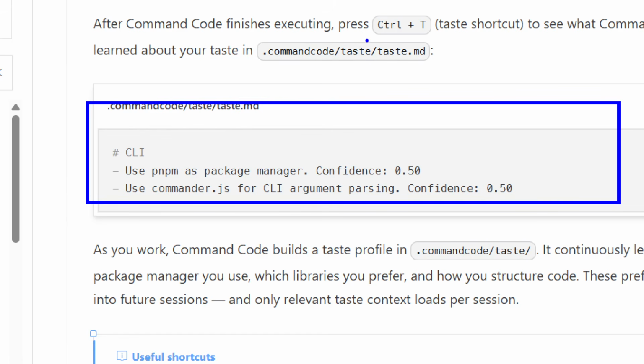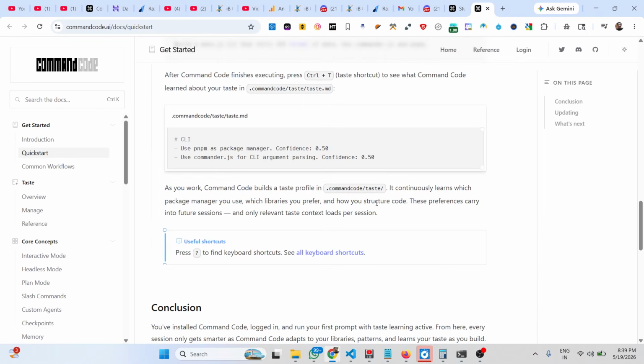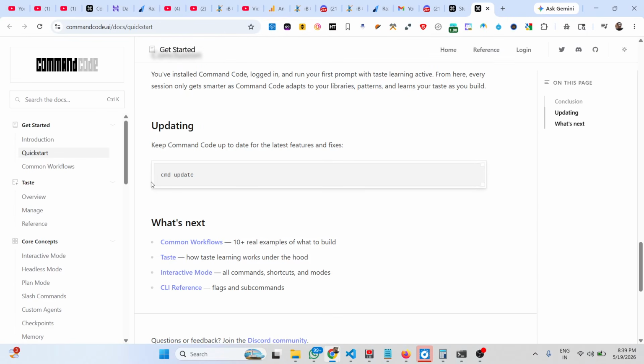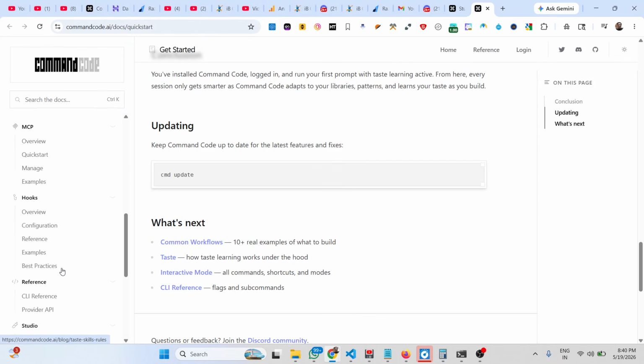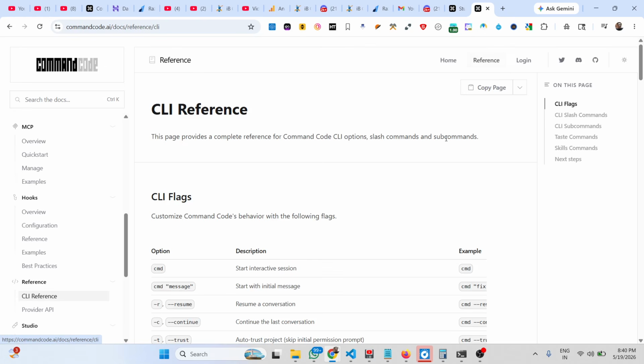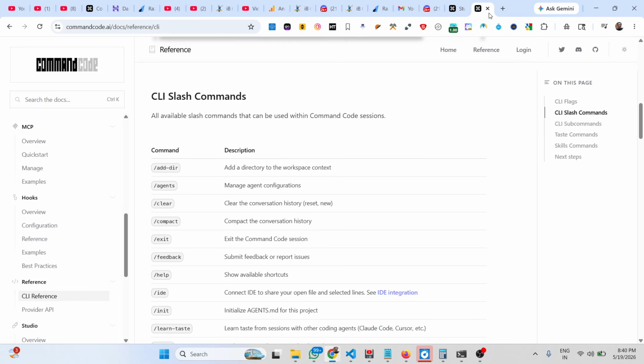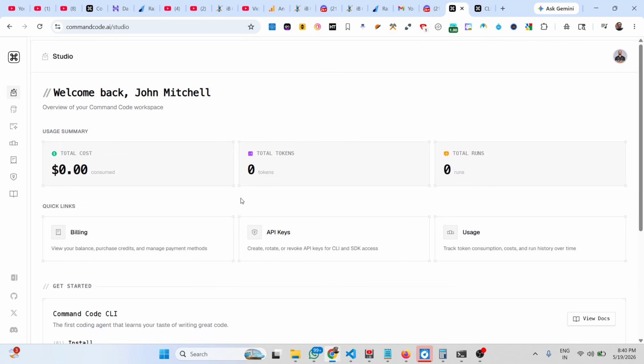This markdown file is required right here. This file will automatically get created for you. So you can even update it if full documentation is given to you. It's a really nice coding agent directly available on the terminal. So definitely check this out.